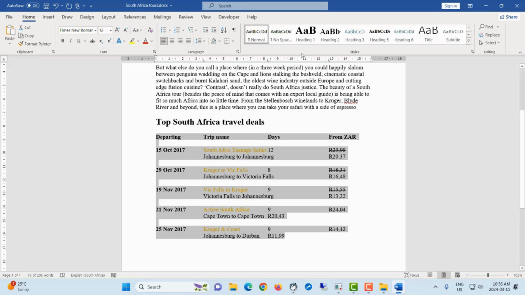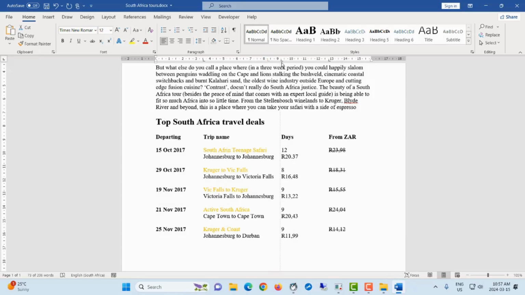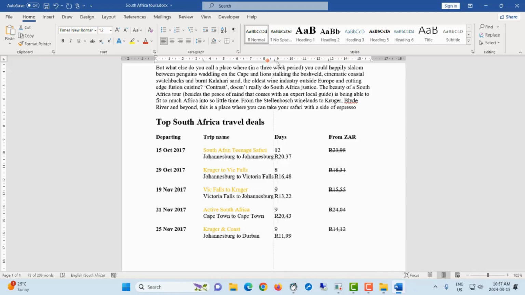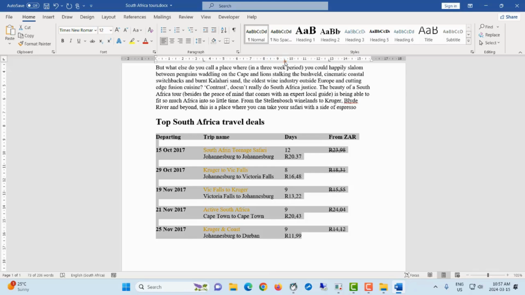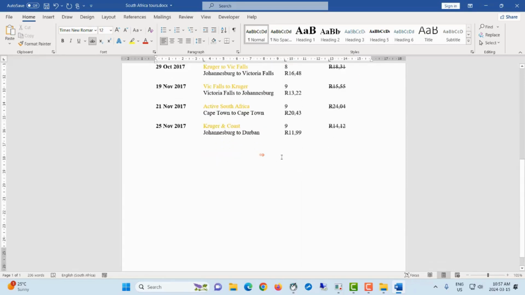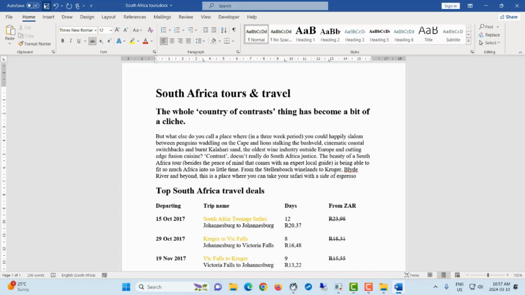But the days still don't look nice, so I will just move them from 8.25 to 9.5. Or maybe a 10, and that looks much better. And the table looks much better. Okay, that is the end of this lesson.